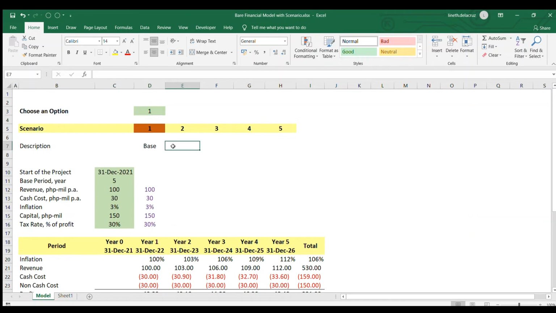And that's it. Now the second scenario, maybe the revenue is higher, like 150. And also the cost is like 50. Let me check that. This is 150. Just input the scenario here. And then 50. Then let me change it to 2 here.